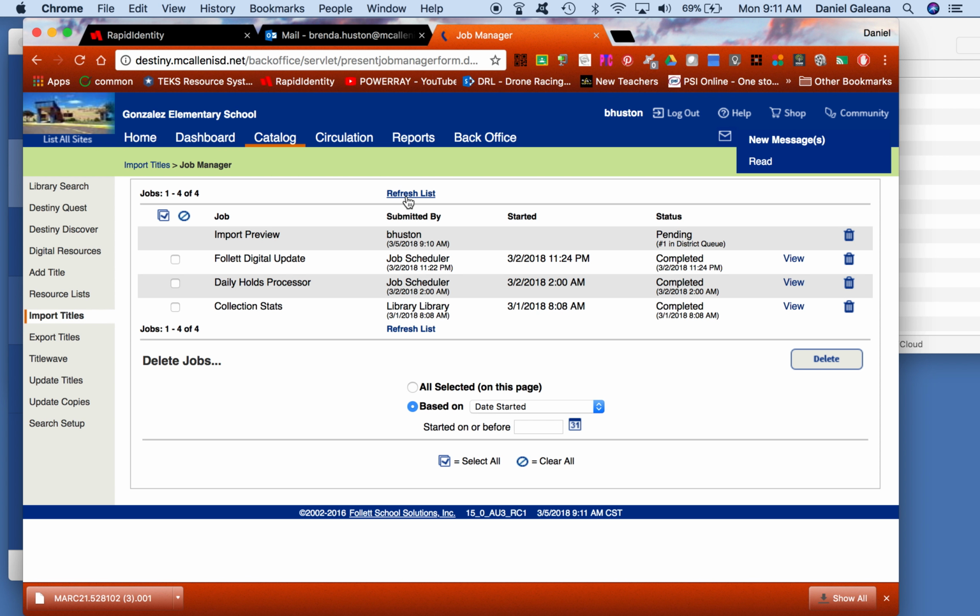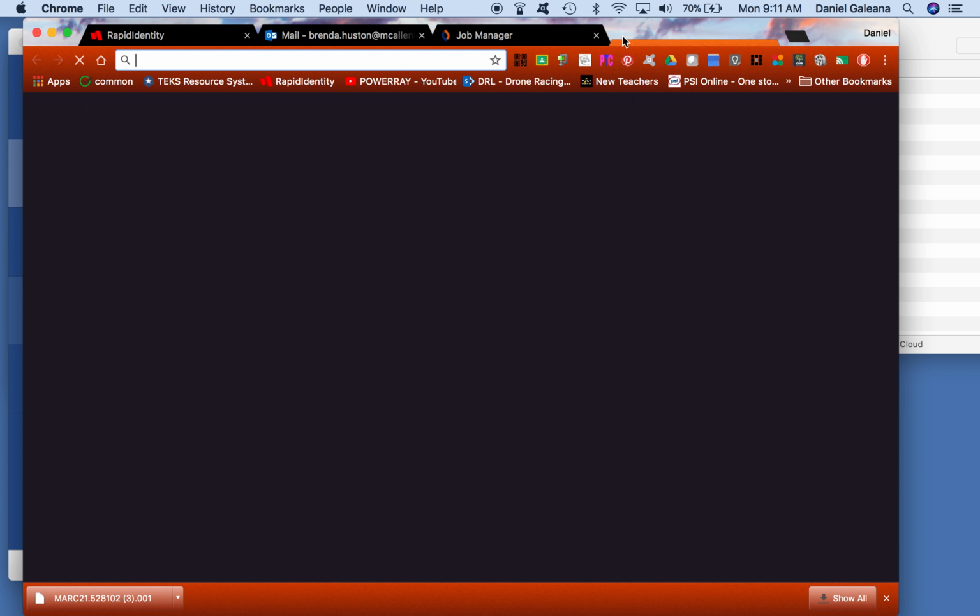Now, once you have it in the preview, you go in and you preview it. And if it is acceptable, there is a button that says import, and you import the records. Okay? And so that is how you download when it is in your email. Now we're going to go over to Tidal Wave.